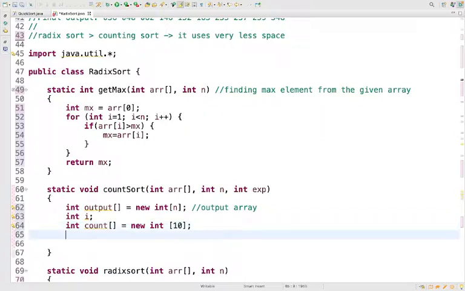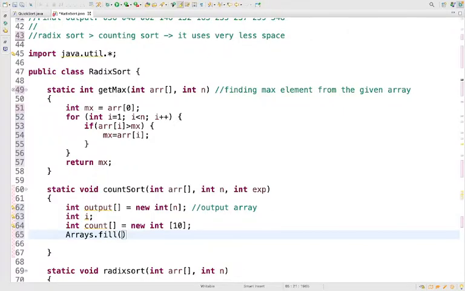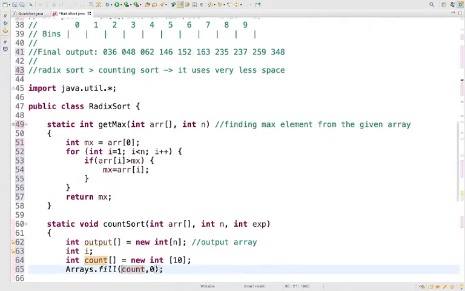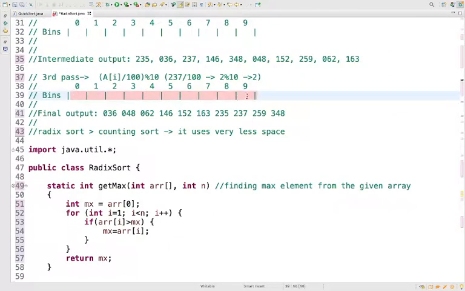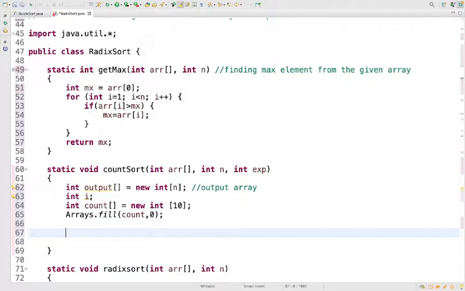Okay, and for Arrays.fill count 0. So what I'm doing here is, for this count array, I'm initializing every bin with 0 value. So every value here will be 0. So for that I'm initializing the 0 value, and then now I have to store, where I will check each element and store the occurrences in the count array.